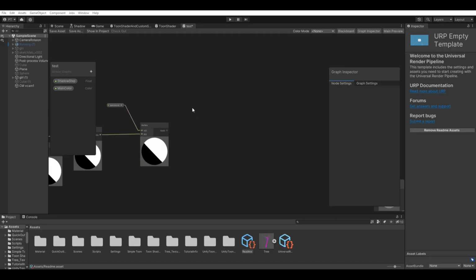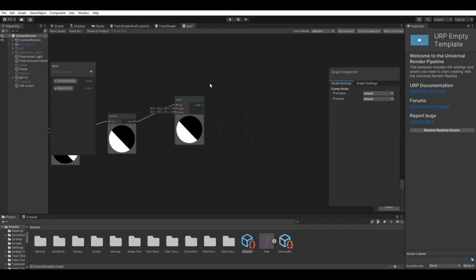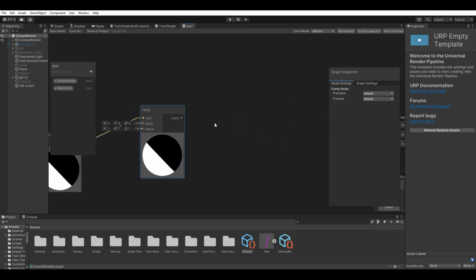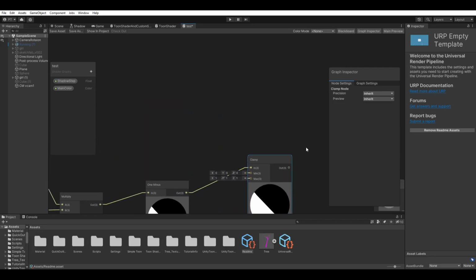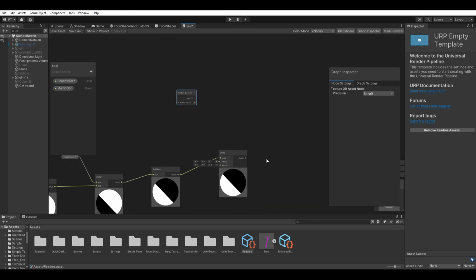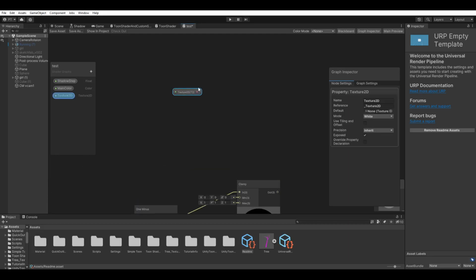Link the output of the multiply node to a 1- node, then a clamp node. Make sure the clamp node minimum is 0 and the maximum is 1. What that part does is selecting only the shadow, kind of. Elsewhere, create a texture 2D node and convert it to a property that you will name, for example, shadow texture 2D. Link it to a new sample texture 2D node.